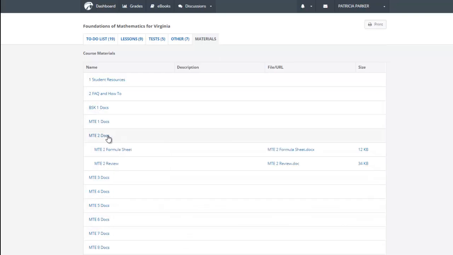And then your teacher may be posting documents, and we have posted some documents under the individual MTEs. For example, if I click on MTE2, there is a formula sheet there that you are actually allowed to use on your exam. So using that while you're learning versus looking in your notes or your book might be a good idea, and you can print that out here. And then in each MTE, we have placed review docs that allow you, if you want another way to review your material, there is one there. So checking this materials tab out will be a good thing as well.